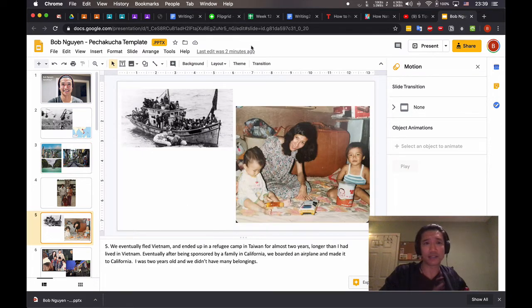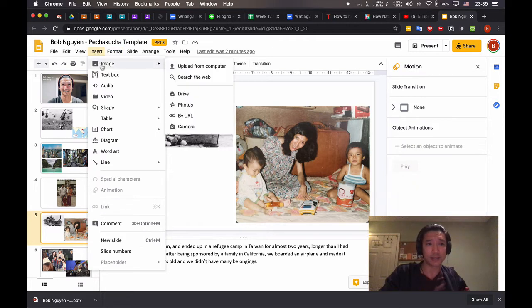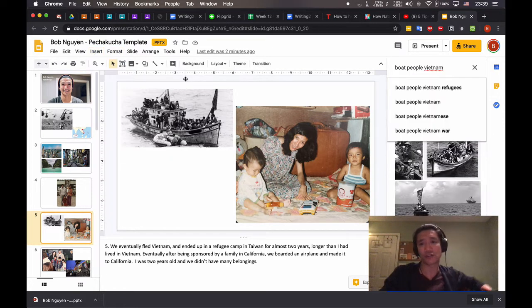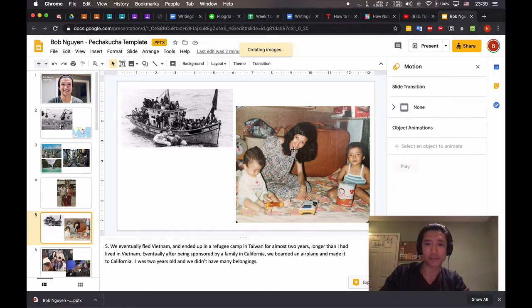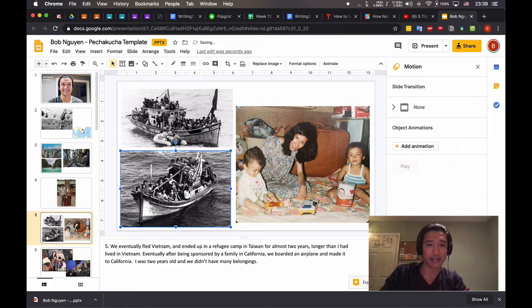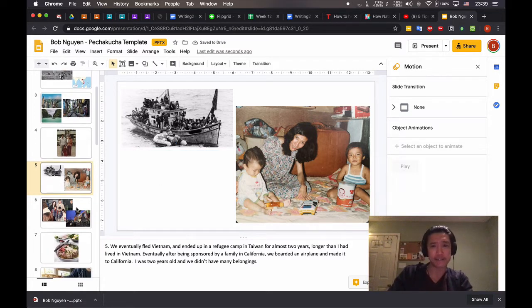And all you need to do if you're adding images is just go to Insert, go to Images. You can choose from any of these selections. If you choose from the web, I already did a little example here. If you want to add a picture of, this is boat people in Vietnam, you can just double click on that. It's going to add it right there. I don't need that. Yeah, so you don't really need to add too much.